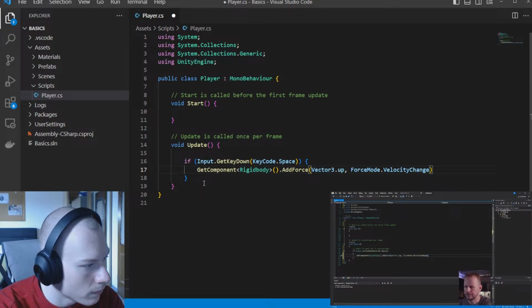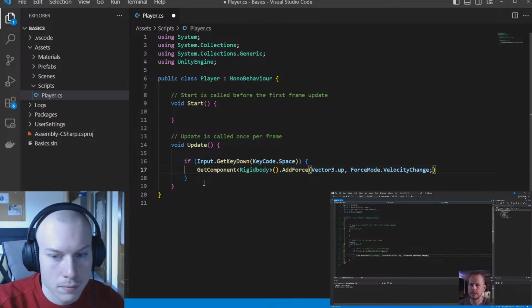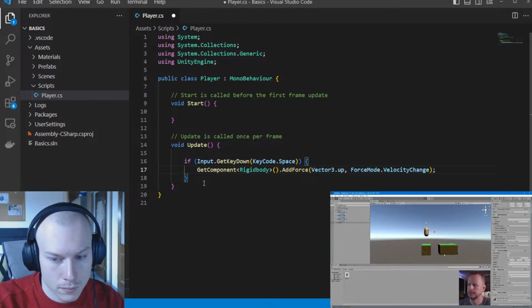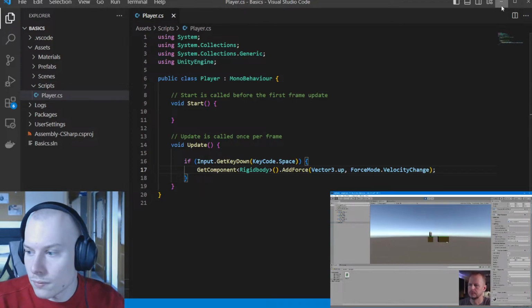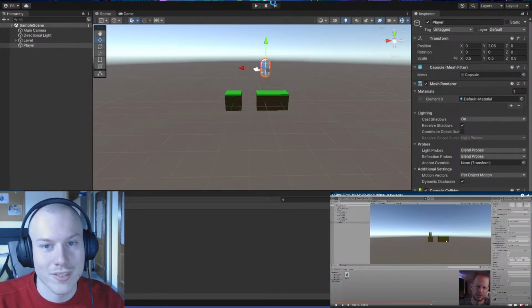Let's try this. So we have to end this line with a semicolon. Remember, I press Control S. So let's see if this works now. We press play, and then we jump. Oh, okay, it's jumping, but not... okay, interesting.